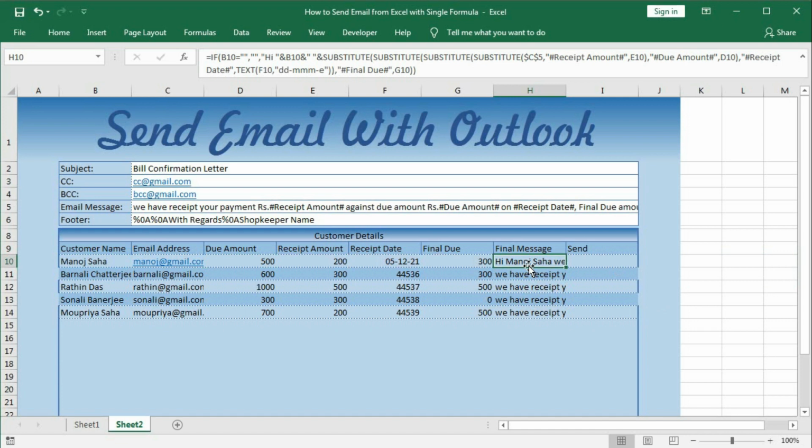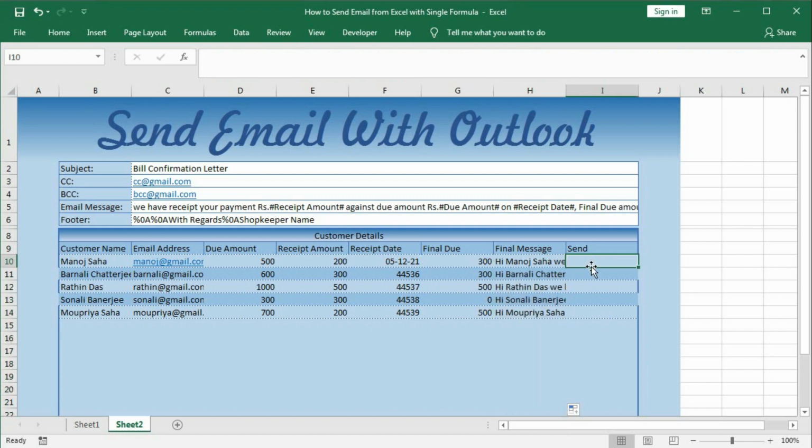But in this way your message will be shown in different way. That is, it will be in a single line, but we need hi Manoj in one line, and then we need this next paragraph, we need this message. So we will change this later so that you can understand in better way. So now here we will put the email sending link.